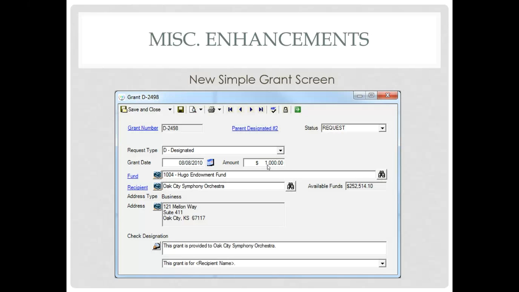So if you have a grant that meets the criteria of a simple grant, which is single payment, single fund, a standard grant, not an interfund transfer, et cetera, and the recipient is the same as the payee, you can turn on a new feature. By default we'll leave it turned off, but you can turn it on, and it will allow you to open that grant in this simple grant screen and not see all the complexities of the other screens.